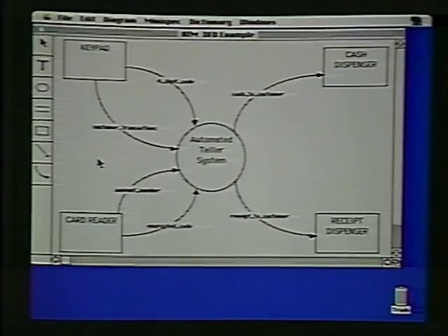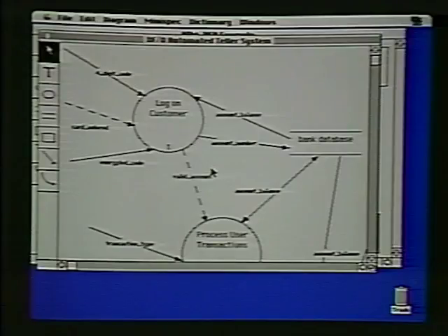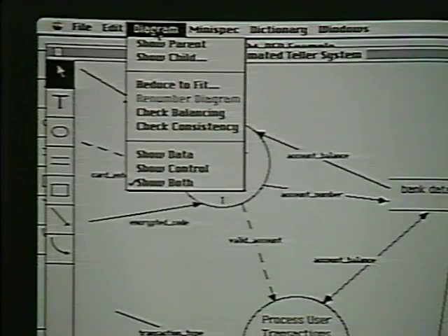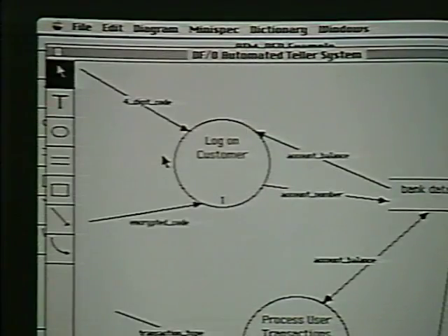Now we're going to move down to the next level of detail in this DFD. I will click on the bubble representing the system. A child diagram comes up on the screen. Data is on the solid arrows and control information is on the dashed lines. We can view this diagram as strictly a data flow diagram, or we can view it as a control-only diagram.